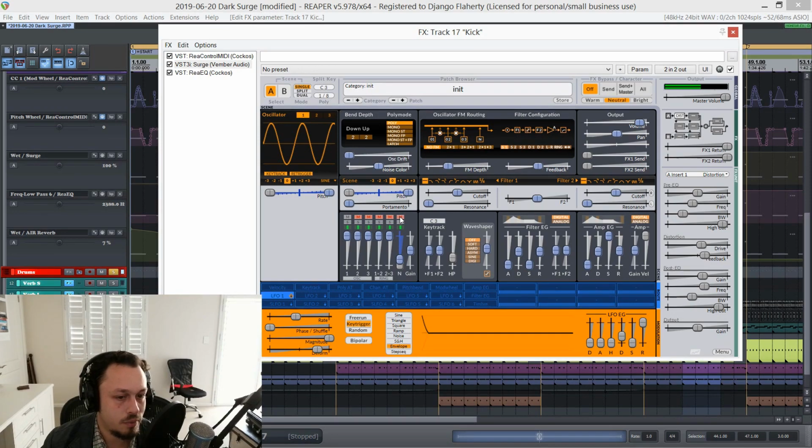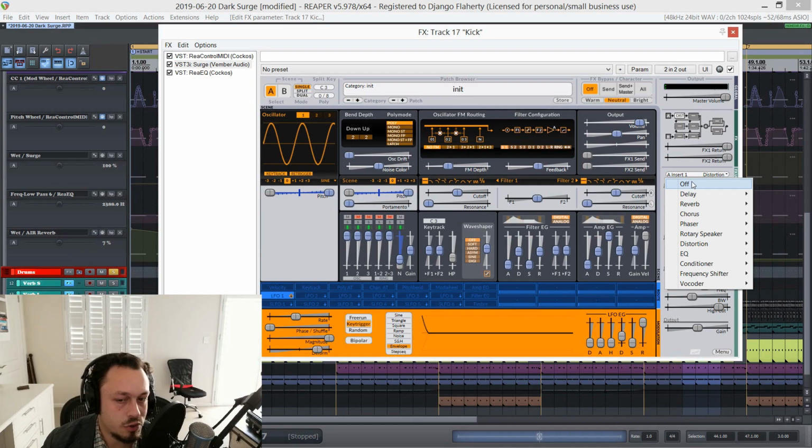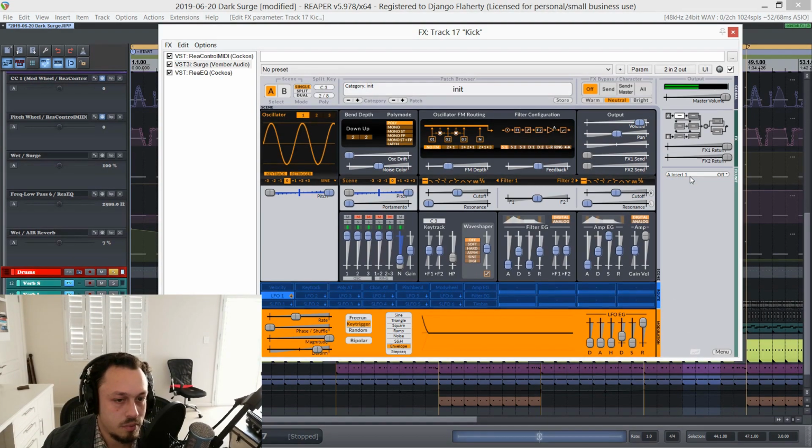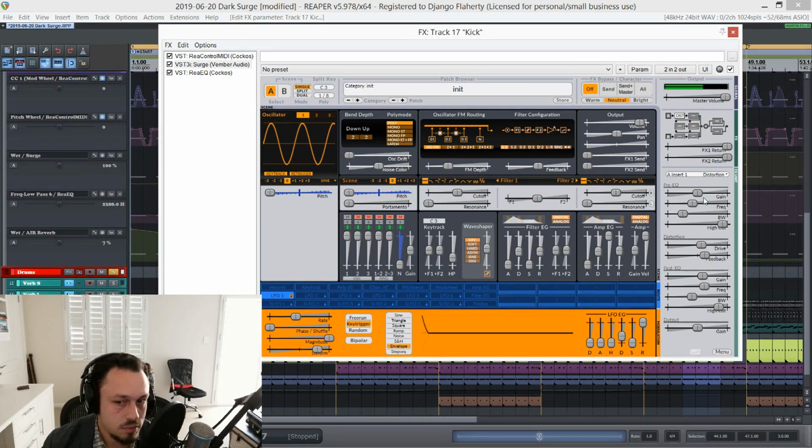So without the noise, then there's no filtering going on by the looks of it. There's a little bit of high passing, funnily enough, at 22 Hertz, so just getting out the very, very low rumbles. And then no wavetable, but there is distortion over here on insert 1. Without the distortion, it sounds like this. Still nice. I think I did tweak some of the settings, but I don't know this well enough to tell you what I did.